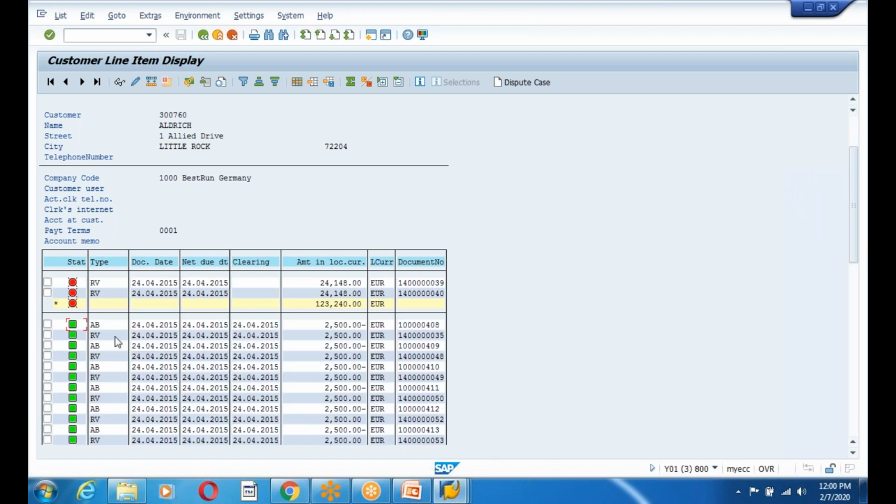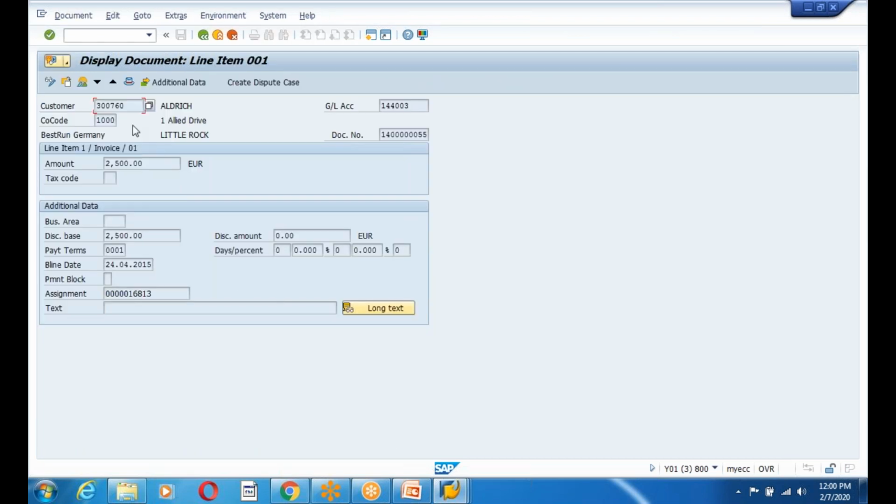See, the green means a cleared item; the invoice is already paid. So this is paid, this is paid, this is paid. But the red means it's an open invoice. So for an open item, let's take an example and double click on this. Open the document. What is the document number?